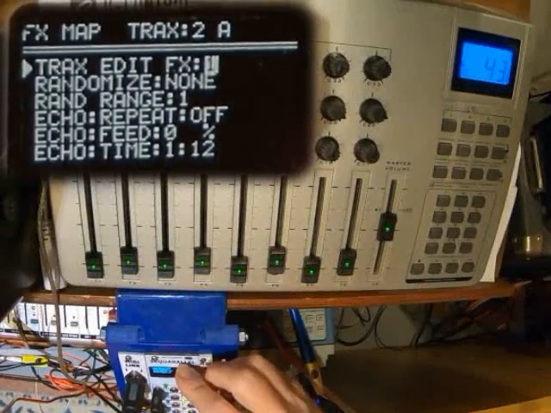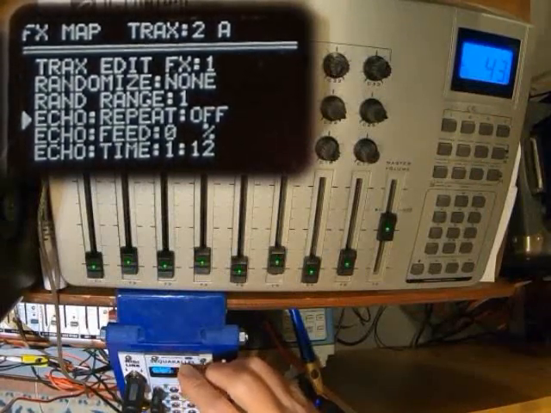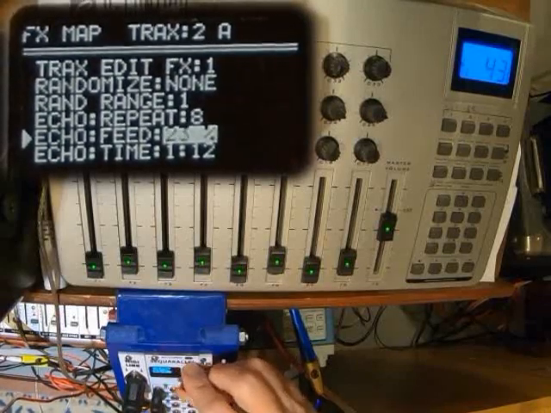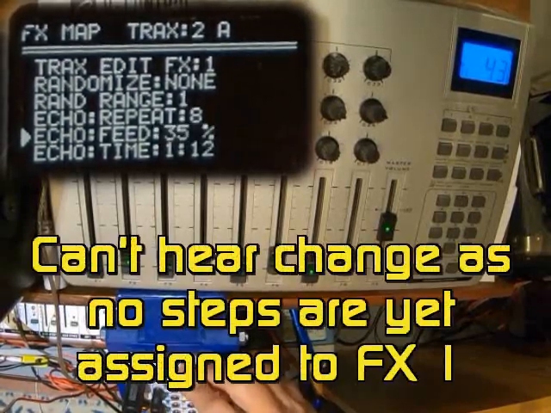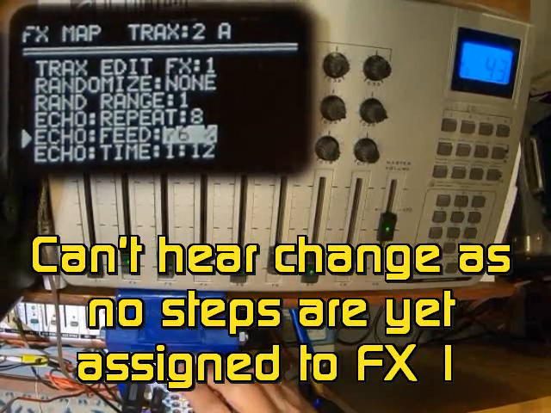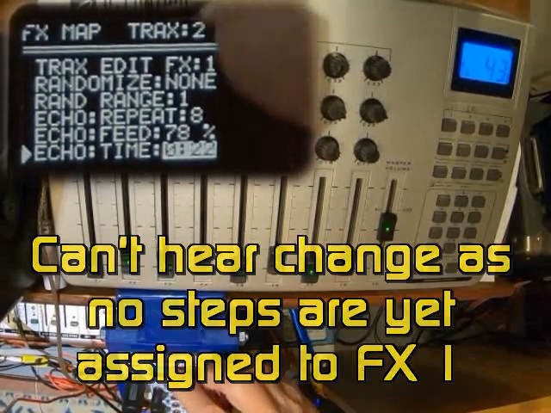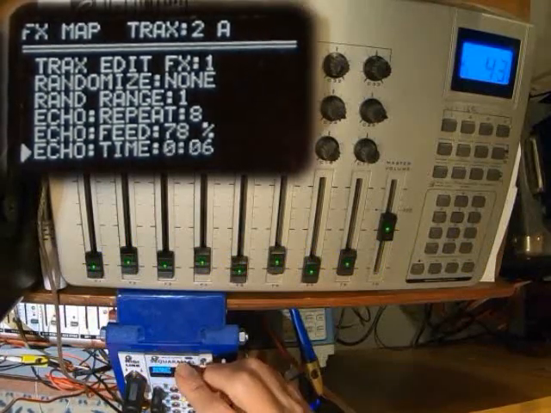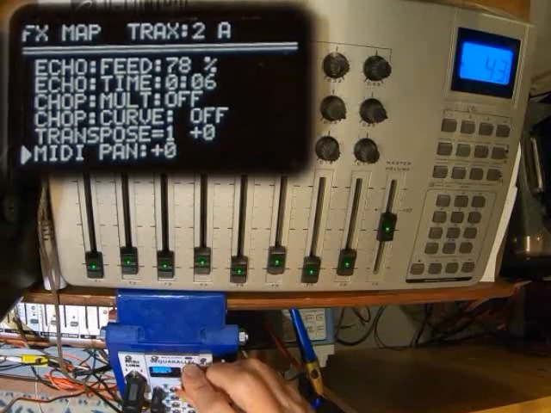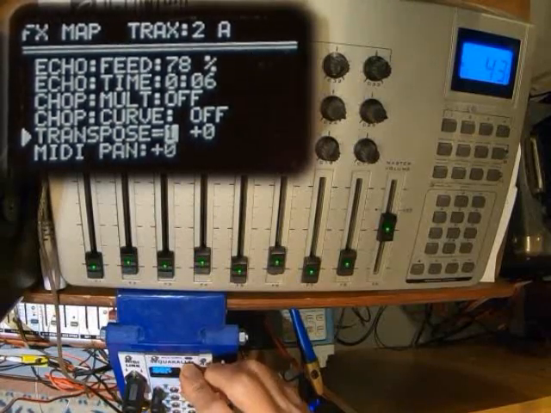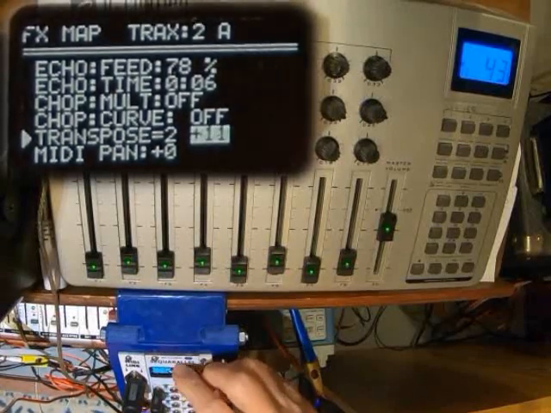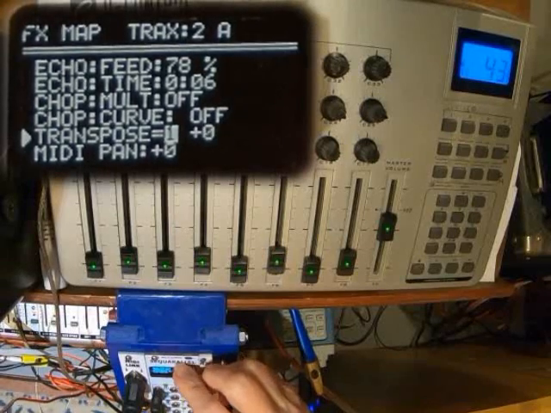For this effects number 1, I'm just adding some echo. I'll make it tight 1/16, which is 6. Let's add an octave to the second echo with the echo chop transposer. Set to start at 1.